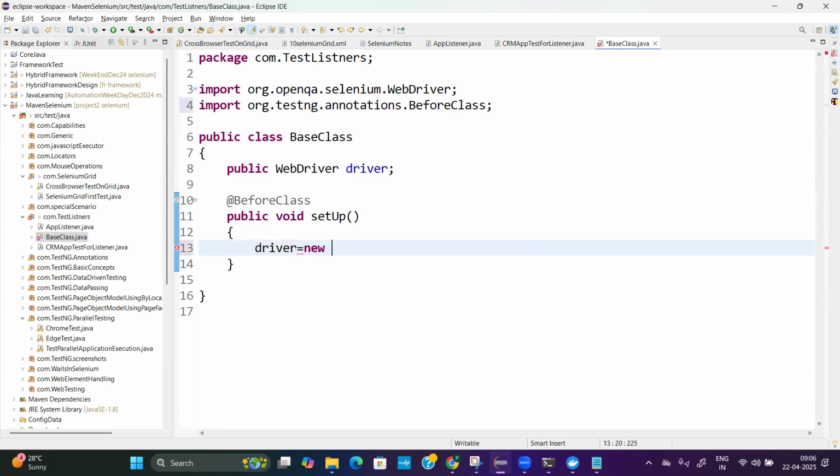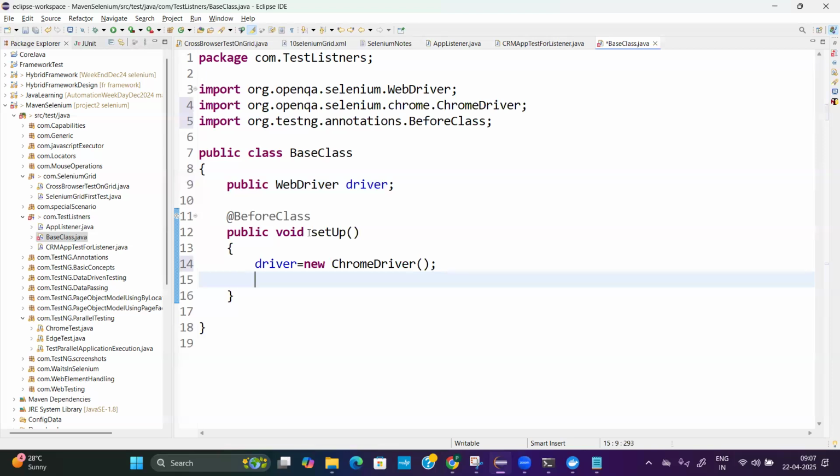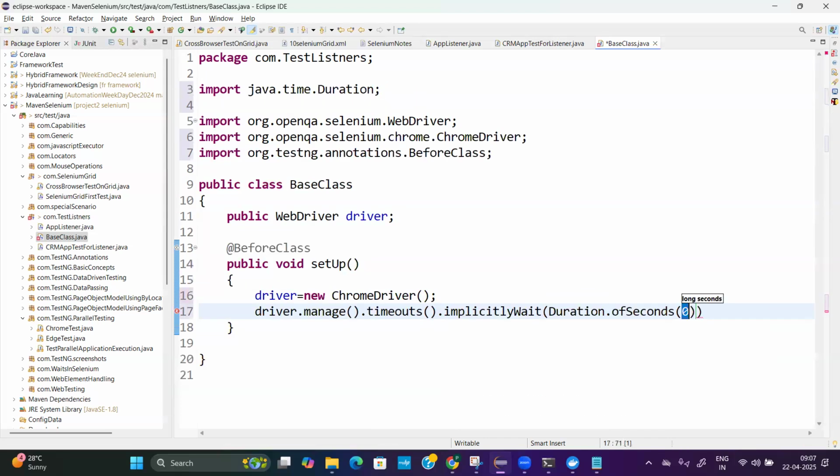What is the purpose of the BeforeClass annotation? It will start the entire session. Let's say I wanted to start it on Chrome. So I'm writing new ChromeDriver. Let me import it. And then I'm writing the timer also: driver.manage().timeouts().implicitlyWait(Duration.ofSeconds(10)). Ten seconds is the timeout.